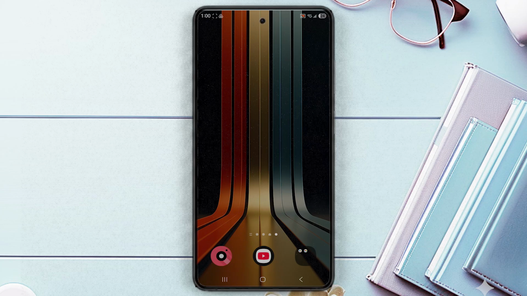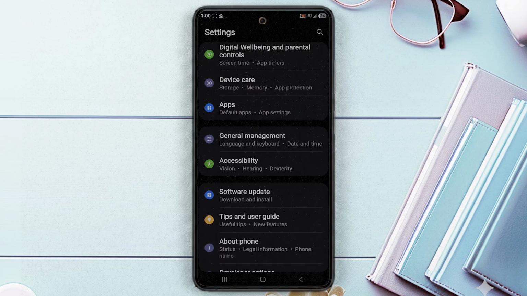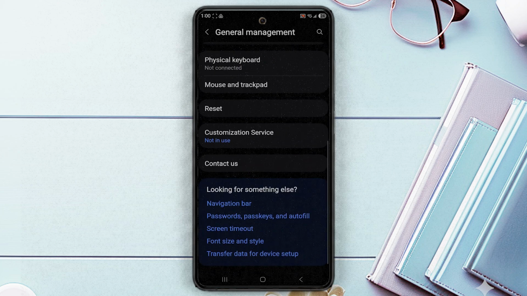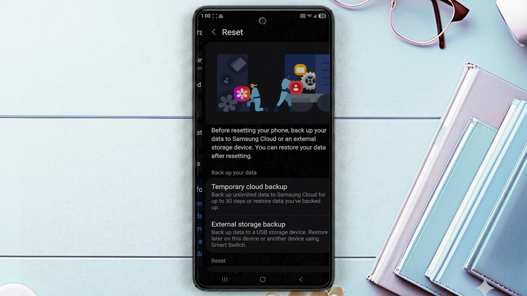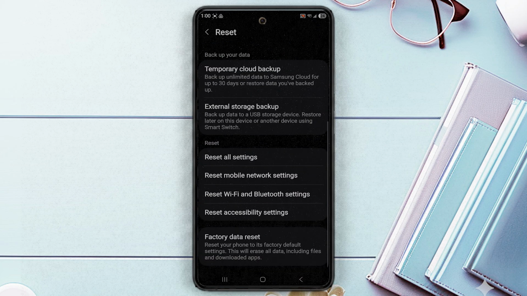So if you want to reset the accessibility settings on the S26 Ultra, thankfully it's pretty easy to do so. The first thing you want to do is jump into your settings. Once you're in your settings, scroll down and look for General Management, and hit General Management. From there, scroll down and look for Reset, and then hit Reset. Then scroll down and look for Reset Accessibility Settings, and then you'll be able to reset accessibility settings.